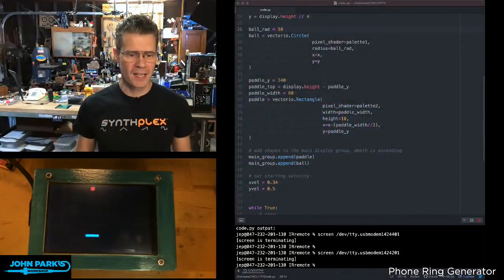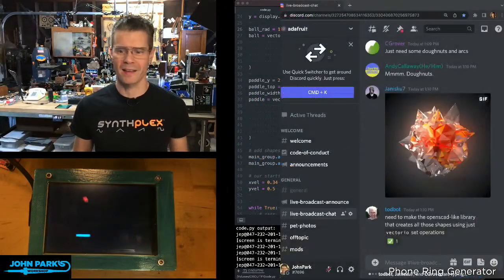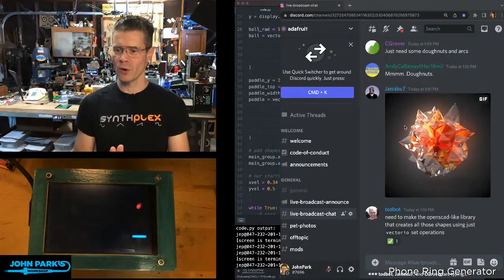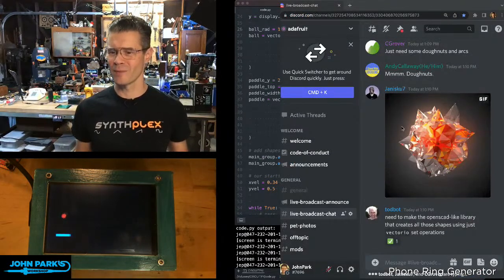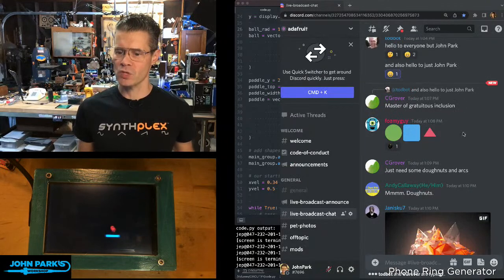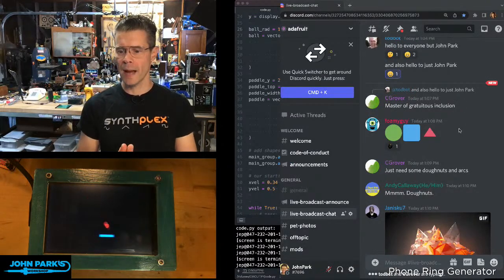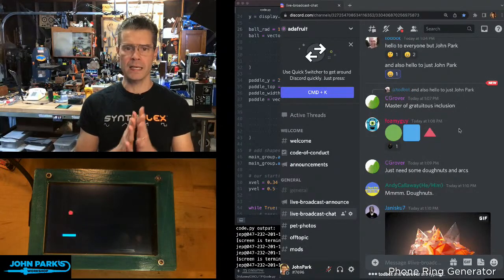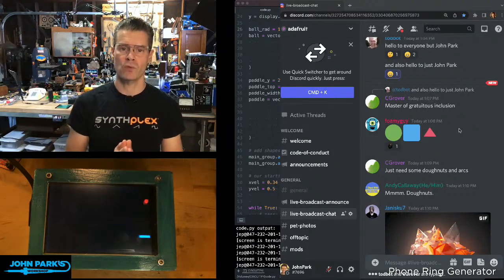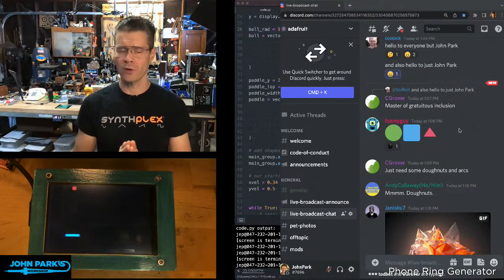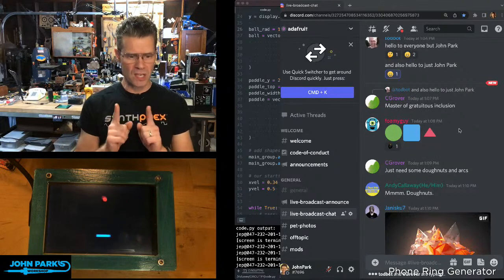Just checking the chat here, and yeah, there's C. Grover says we need some donuts and arcs. That would be nice to get other primitive shapes. And I was also talking with Tim about possibly adding transforms such as rotate and scale, which would be really helpful. In fact, you may have seen I was showing an example.